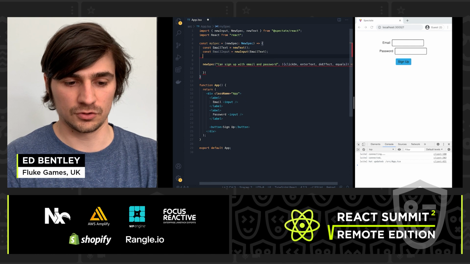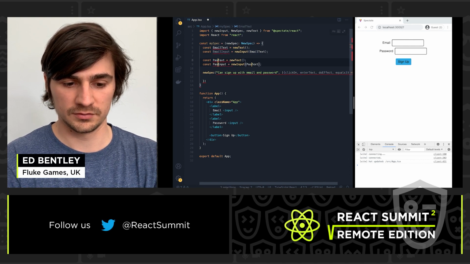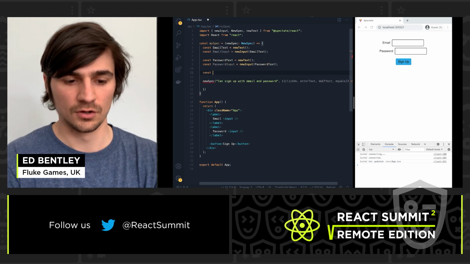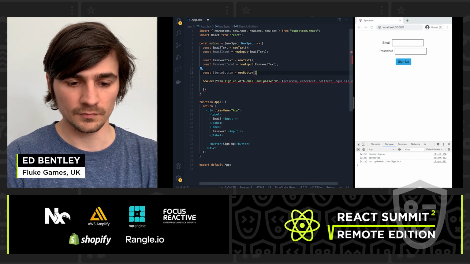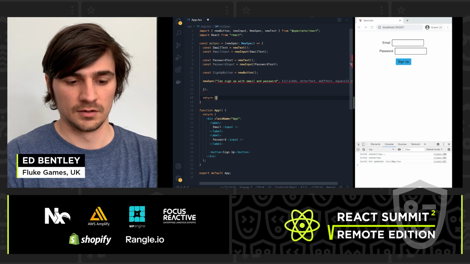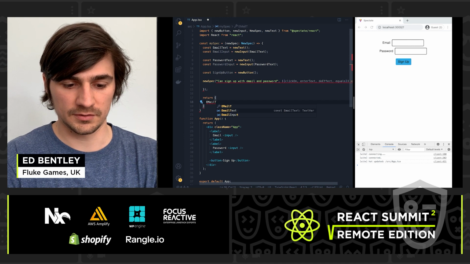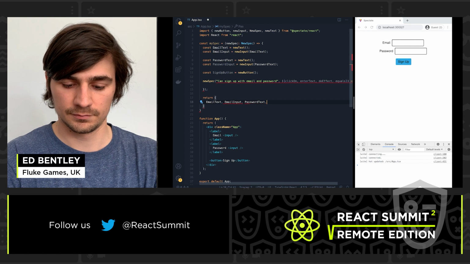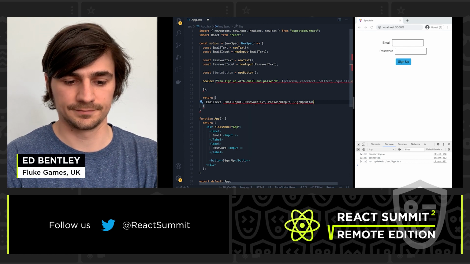I'm going to copy this and do the same for password. So now we have a password text, and of course we also have the sign up button. Okay, we've defined those. We also need to return them so that Spectate can use them: email text, email input, password text, password input, and sign up button.